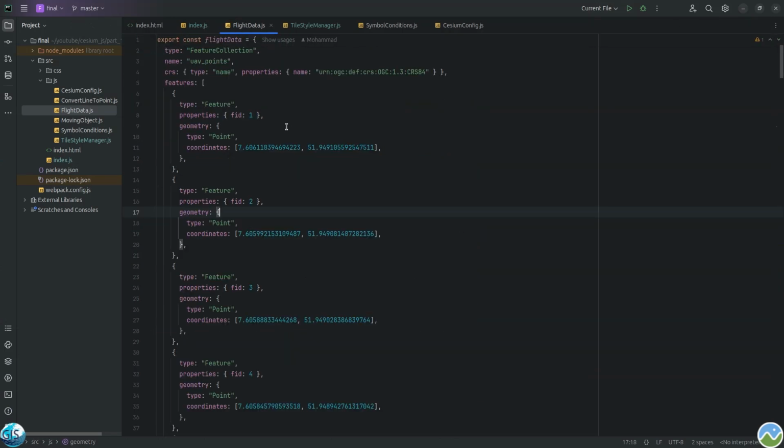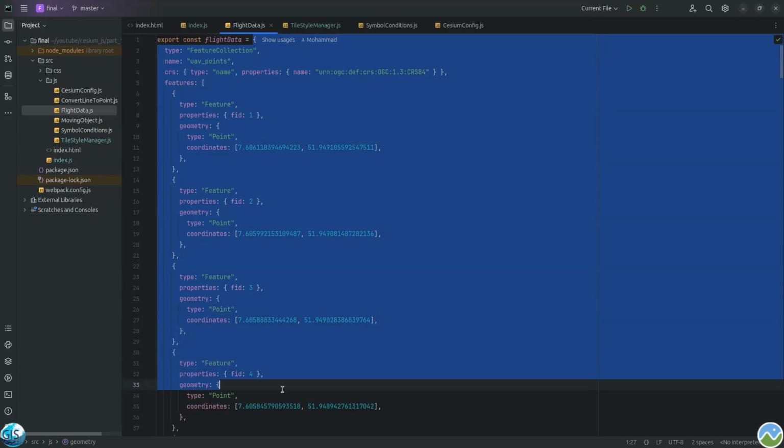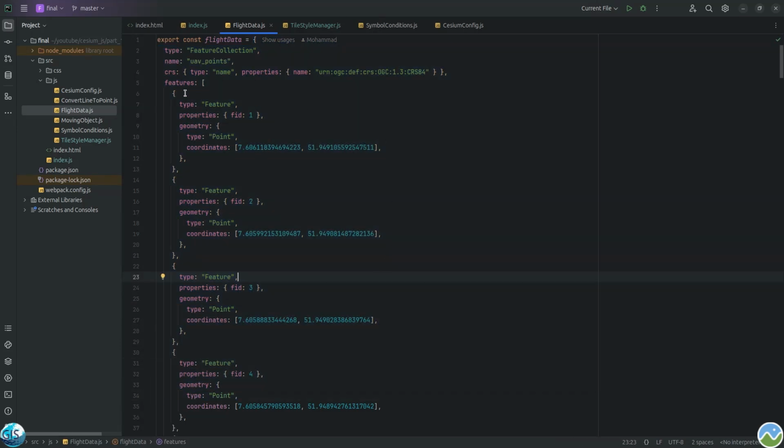So here we have the flight data. I just copy paste that one here. You can see that we have the feature, and inside the feature we have the properties, point, and for each of them we have the coordinates.